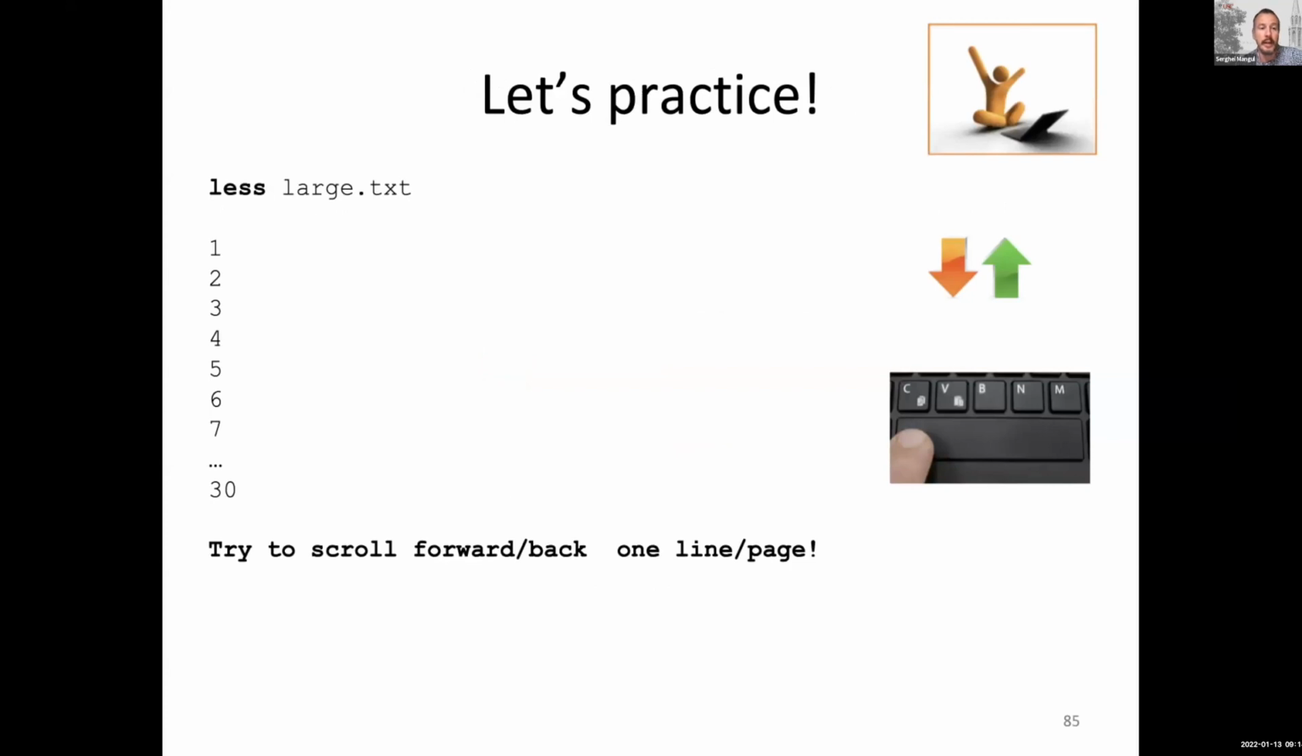So we will try that. You will try to open some large files with the TA. I mean, relatively large; we will not give you really large files yet. And then you will try to go up and down and see how that works.